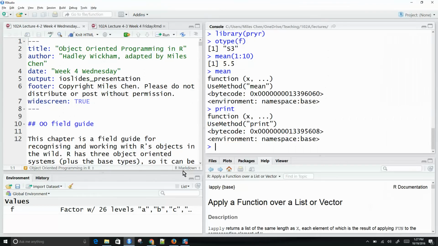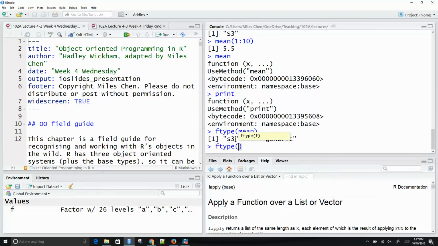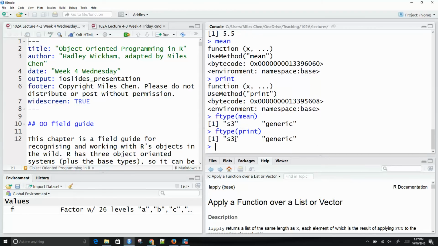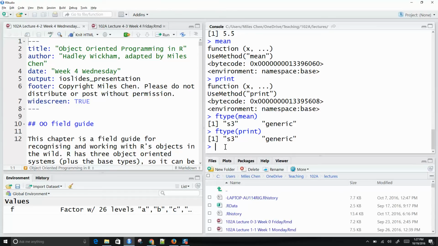Okay. Oh, and then if I use ftype on mean, it will say it's S3 and generic, and if I say ftype on print, same type of thing. Okay, so these would count as generic functions here.